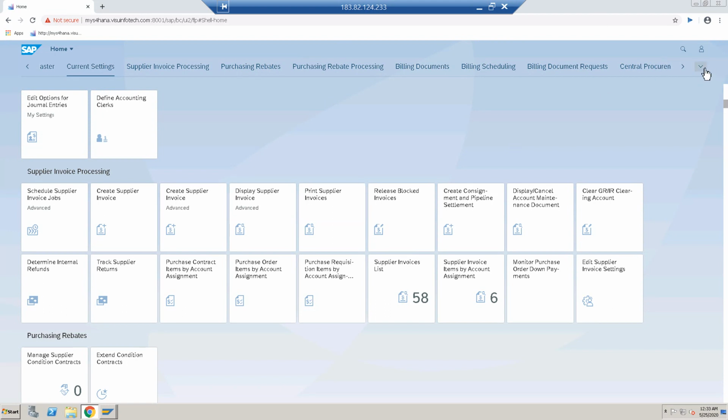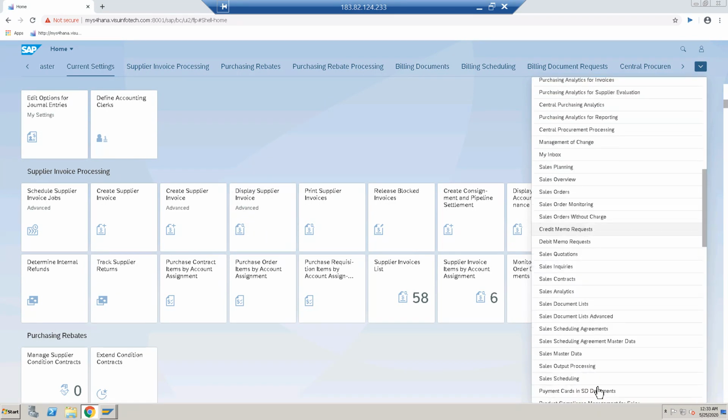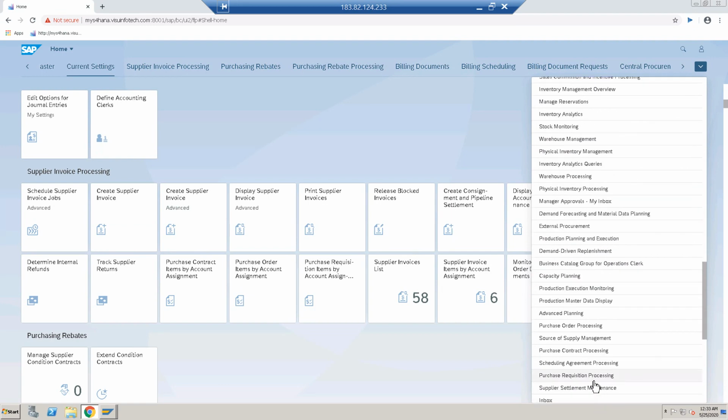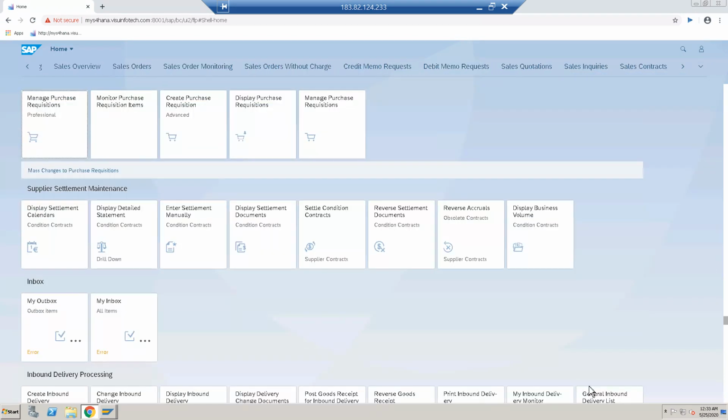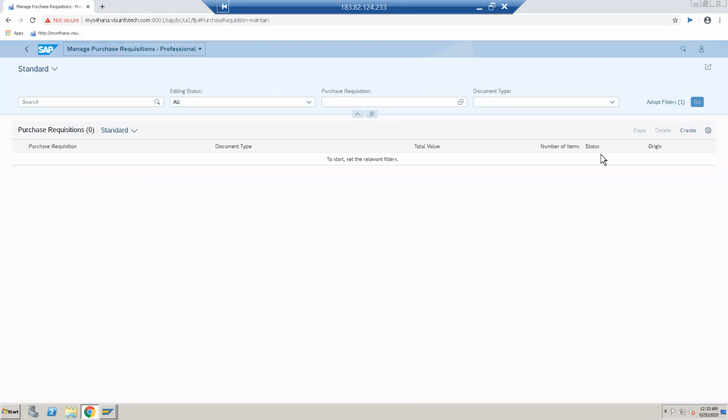First I want to search. Firstly I want to create the purchase requisition first. For that I have to search the group of it. This is the group of purchase requisition process. Click on here and then Manage Purchase Requisition Professional. Just click on here, then after that click on create.